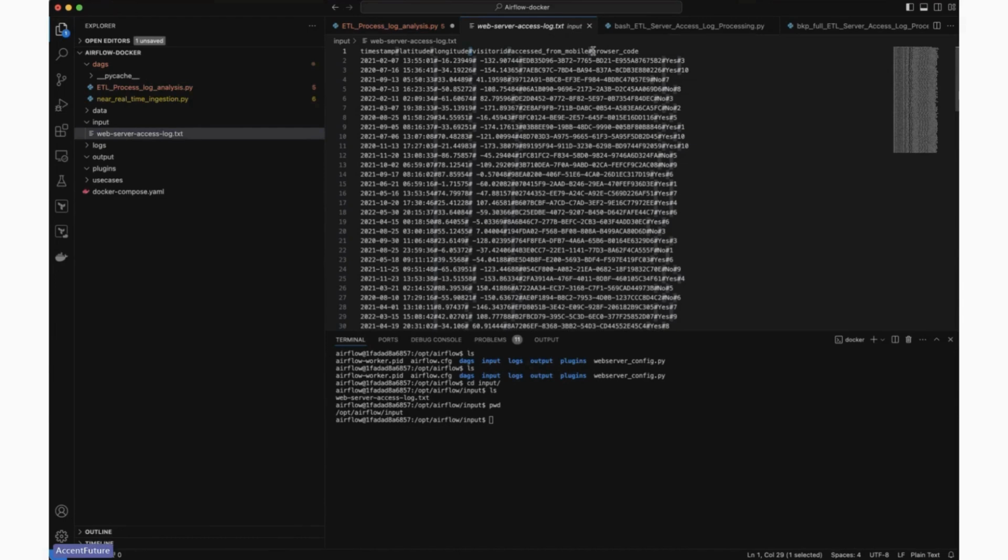Now the requirement I said was ETL. You're extracting data, that's fine. But what is the T? What is the transformation you want to apply here? My transformation has to take the timestamp and visitor ID. So I'm extracting the whole data, and in that I'm filtering. I'm transforming by using this timestamp and the visitor ID.